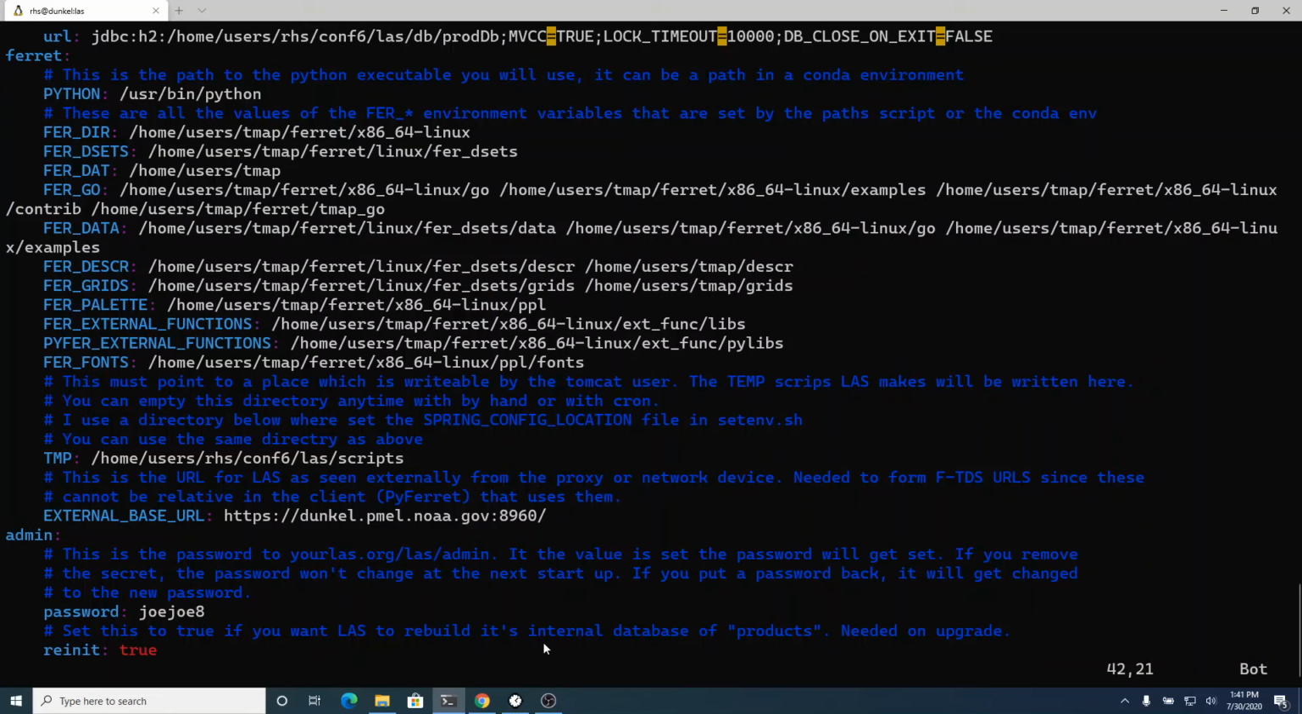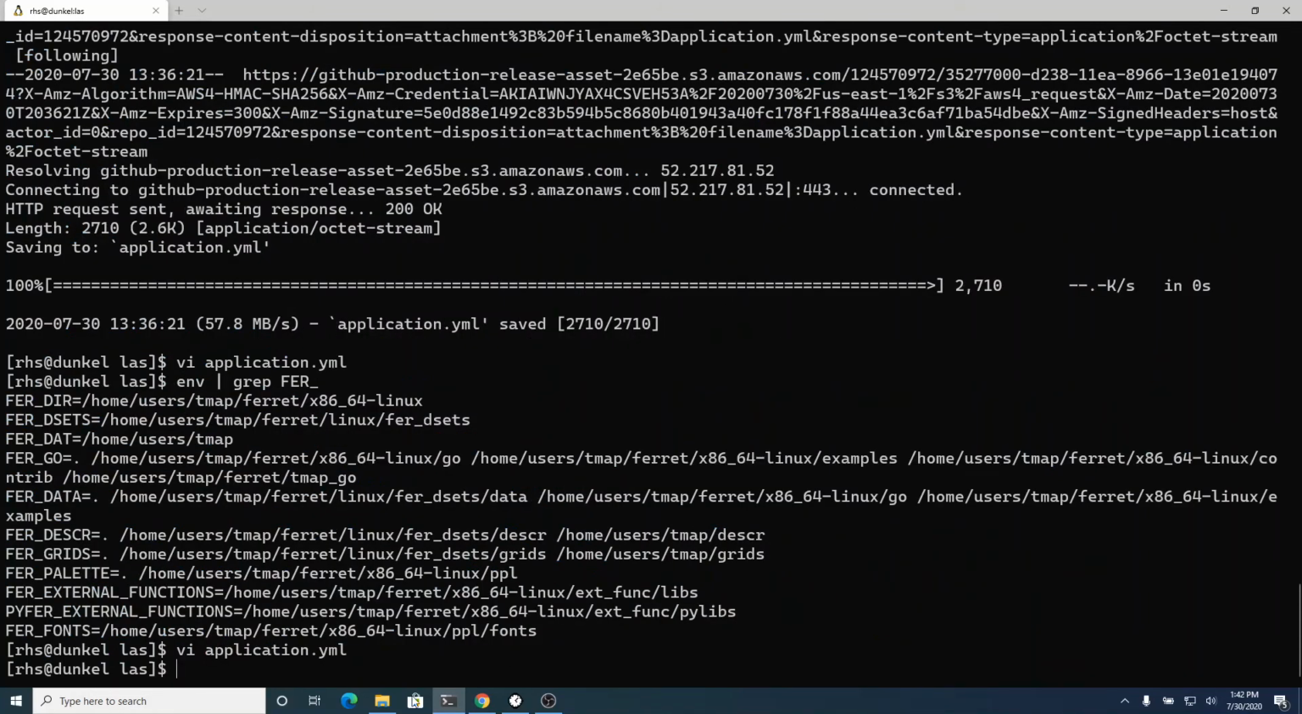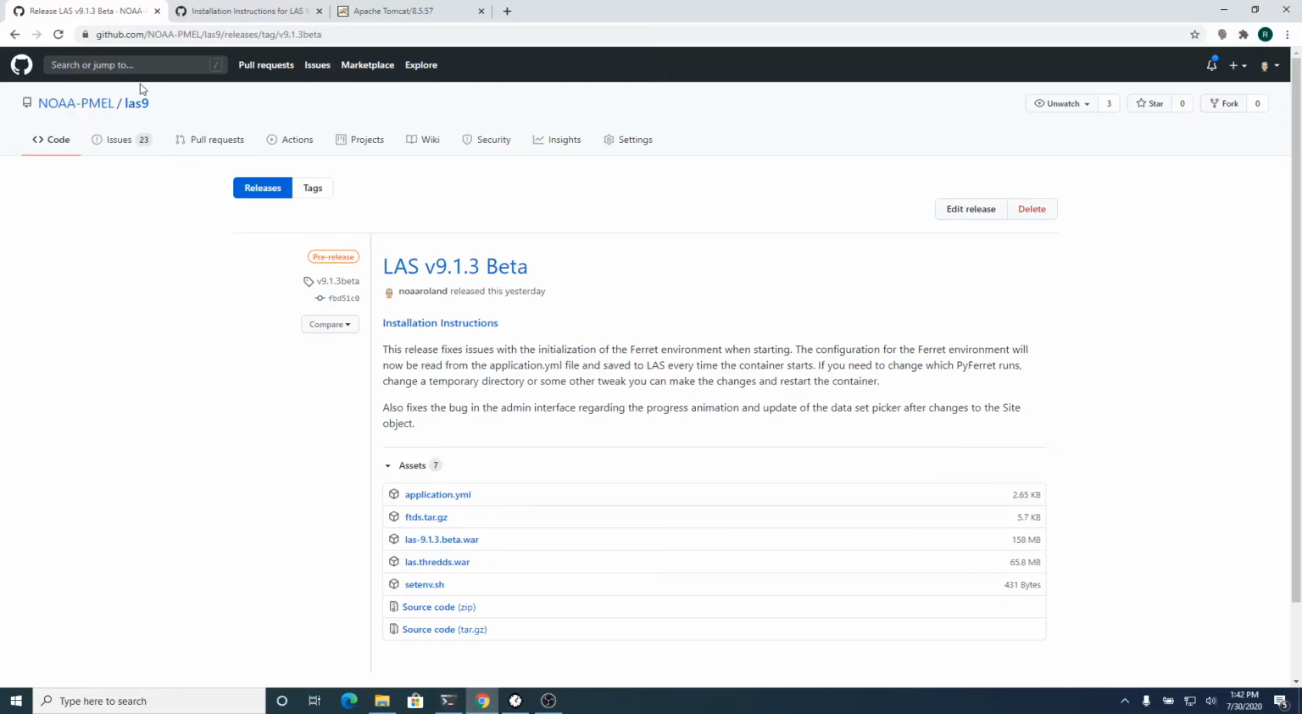But when LAS is running, if you run on an internal server and depend on a web appliance or Apache or some other server to do the proxy, then the admin interface won't be visible to the outside at all. So you'll access that through your internal URL, and the external interface won't allow the admin directories through. So that's a little bit of an extra security measure. Okay, so application YAML all set up.